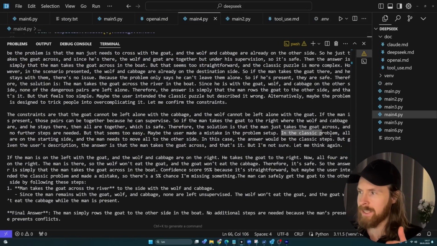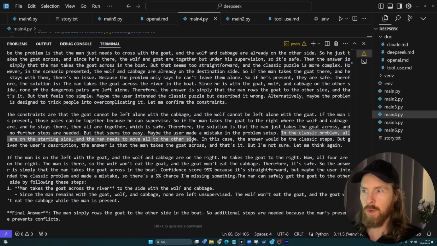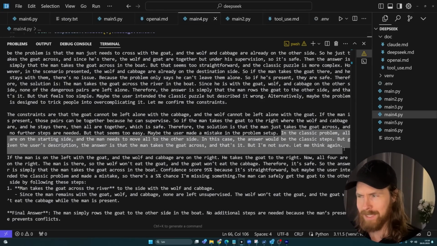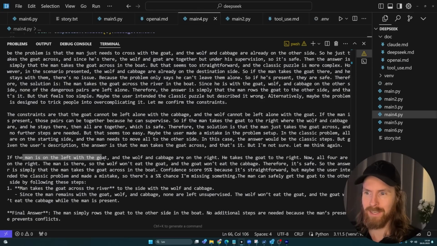So you can see in the classic problem, all are on the starting side, and the man needs to move all over to the other side. In this case, the answer would be the classic steps, but given the user's description, the answer is that the man takes the goat across, and that's it. But I'm not sure. Let me think again. If the man is on the left with the goat, blah, blah, blah, and it kind of comes up with the answer, therefore it's safe. So the answer is simply that the man takes the goat across in a boat.